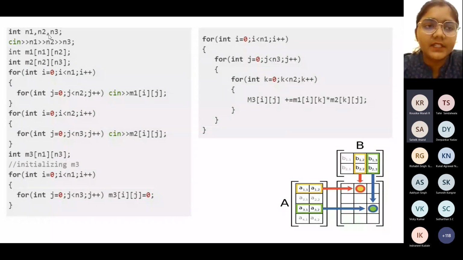You have been given three integers, n1, n2, n3. You take input of the three integers. Here you declare a matrix, let's say m1, with n1 as the row index and n2 as the column index. You declare the second matrix m2. Now you take the input of the matrix m1 in row-wise order. Here you take the input of the matrix m2 in row-wise order.